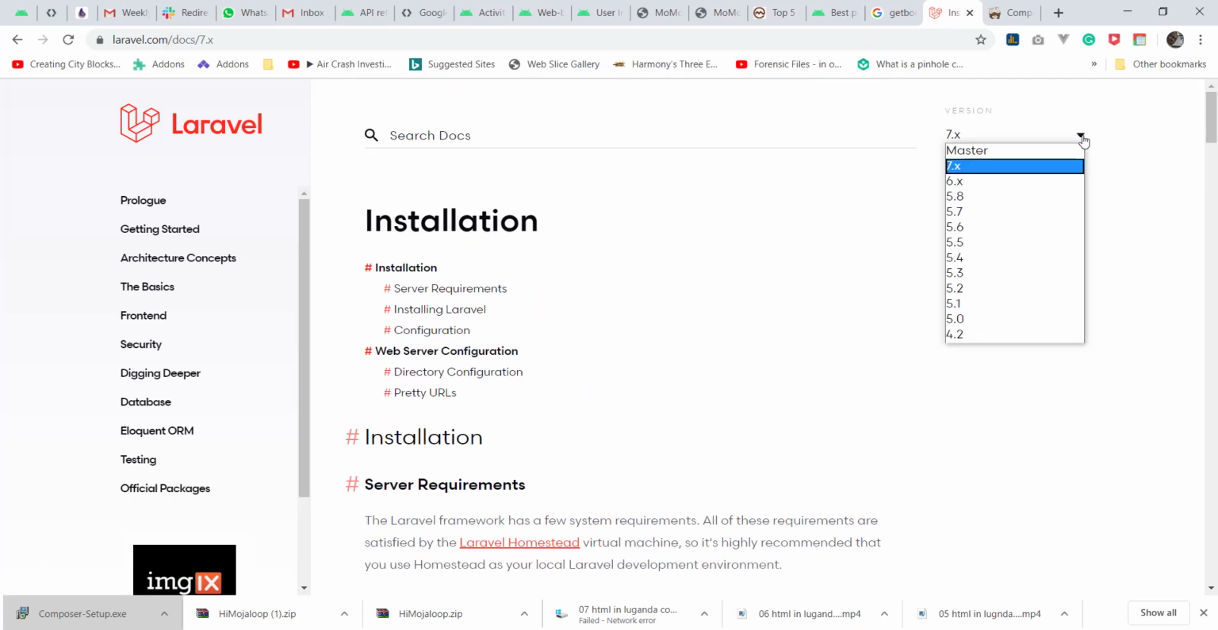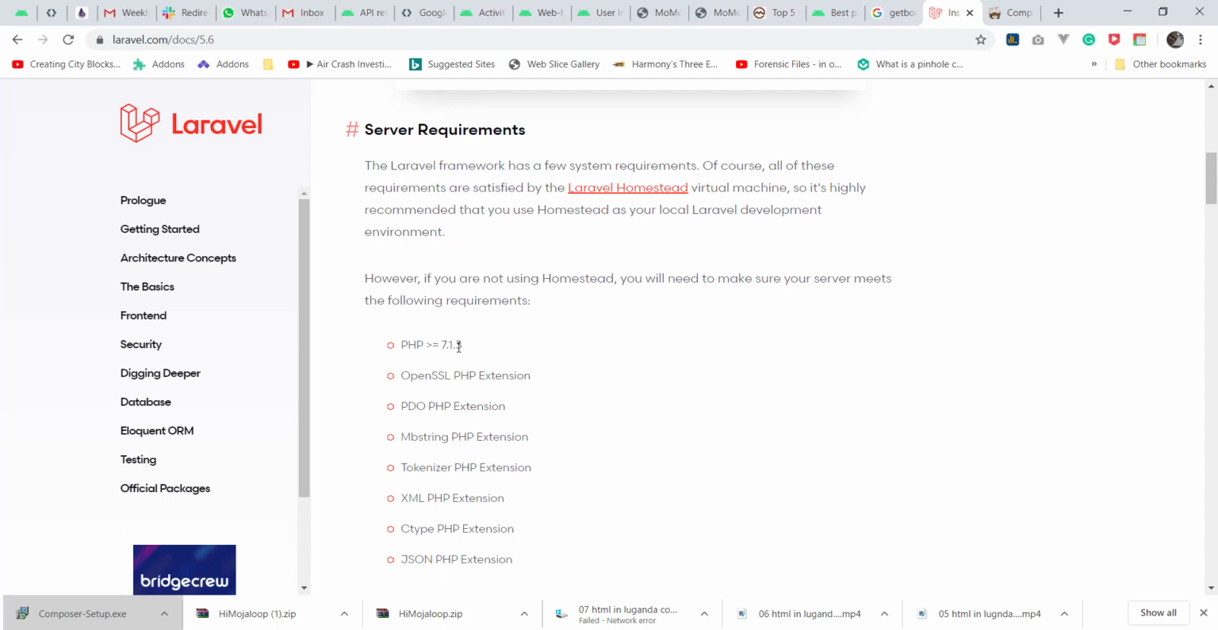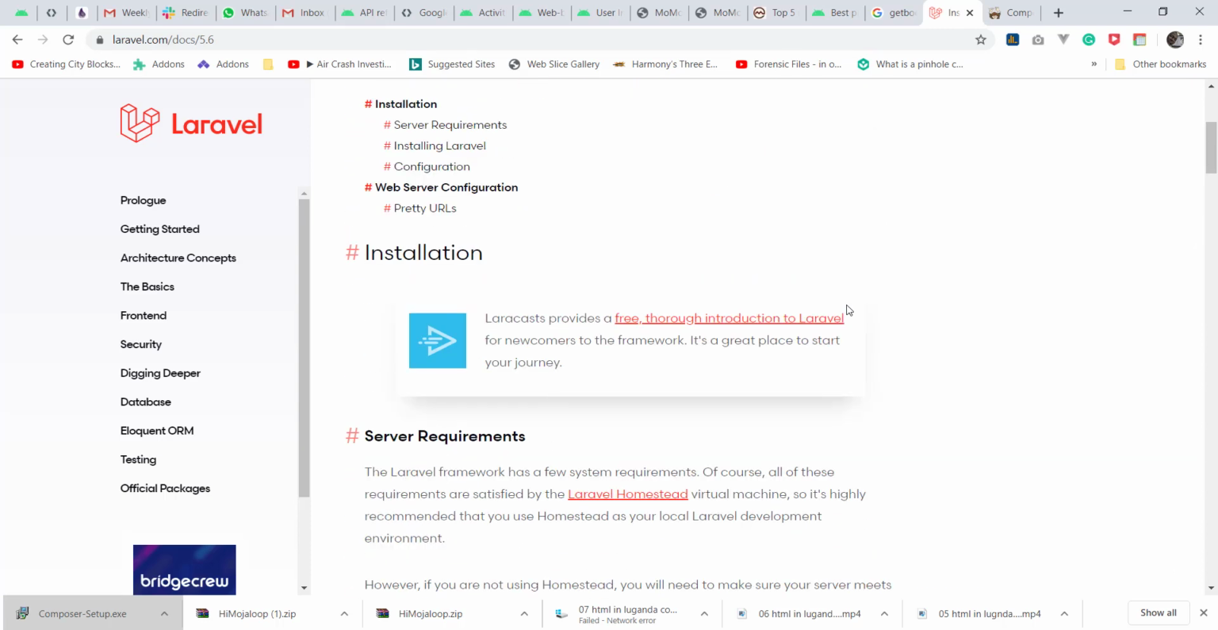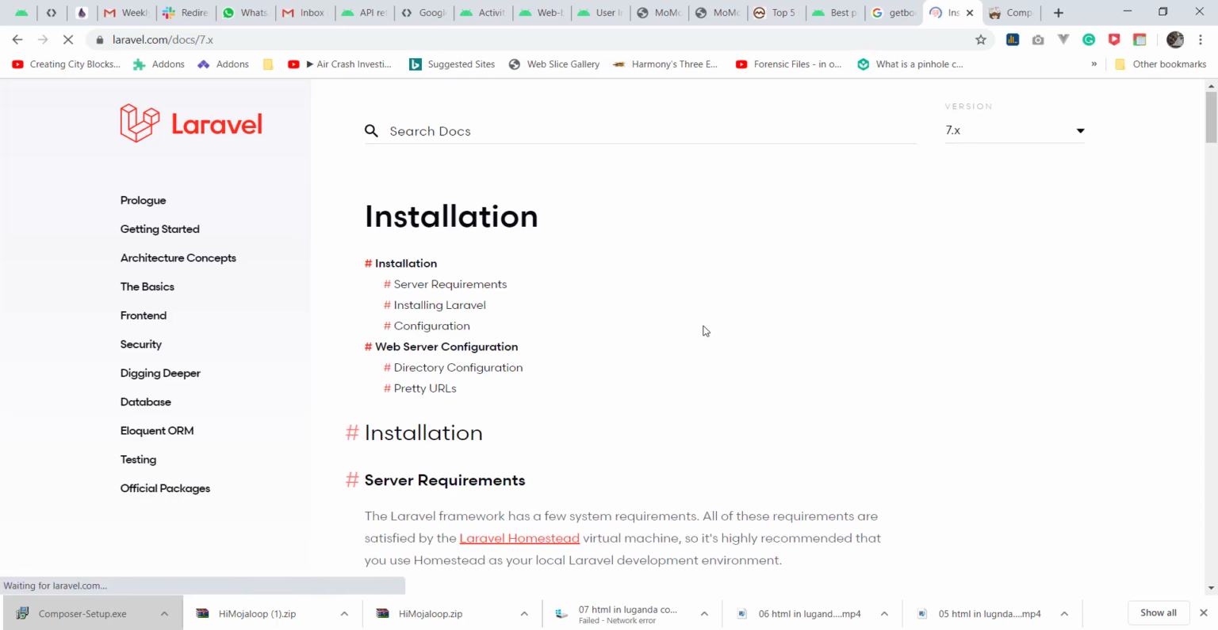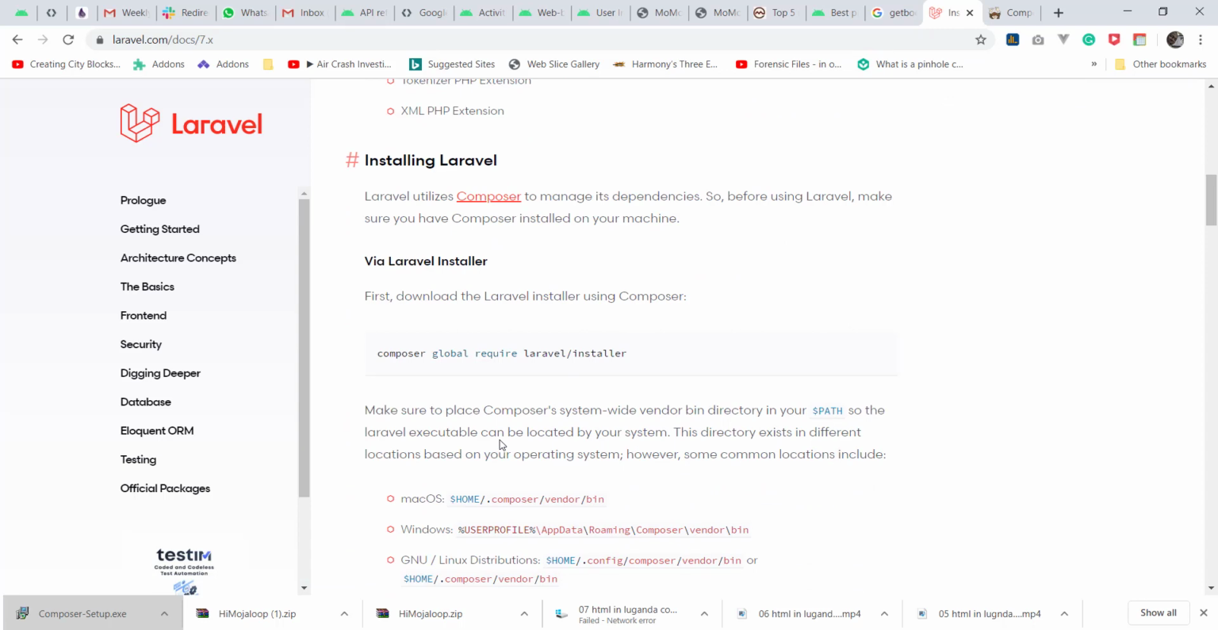Okay, so if I go to Laravel, let's say 5.6, you can see it requires PHP 7.1.3. So we're going to install Laravel 7, which means the documentation for those who are running the lower versions of Laravel will be a bit different from those who are running Laravel 7 now. So even when you're installing WAMP, somewhere you choose which version of PHP you want to be installed. You can even choose more than one.